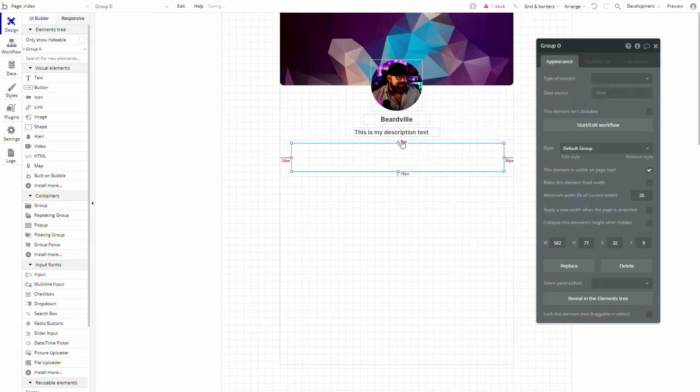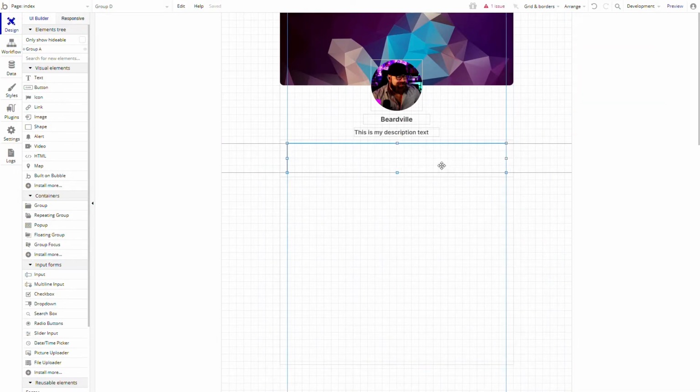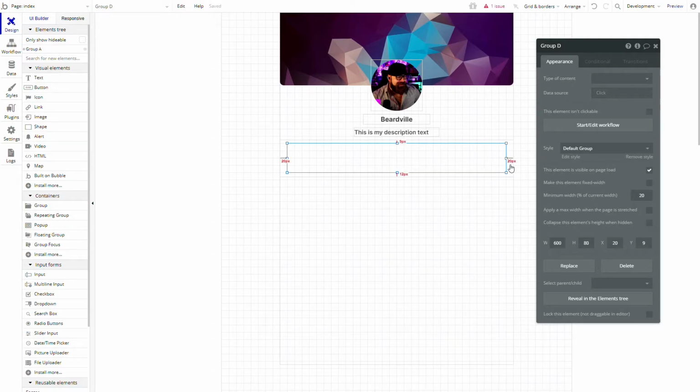So for right now, we've got a repeating group height of 100, just so everything's nice and evenly spaced out. We're going to make this 80. And so we want about 20 pixels, I think, on the sides of this. We want to leave a little bit of room so that these buttons don't butt up against the edge. So let's make this 600, and that gives us enough space for 20 pixels on the sides.